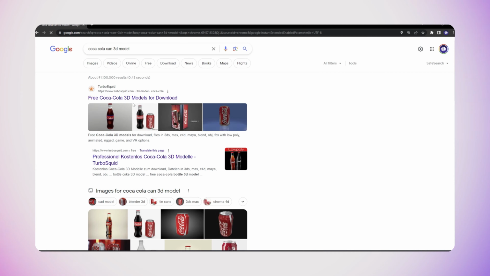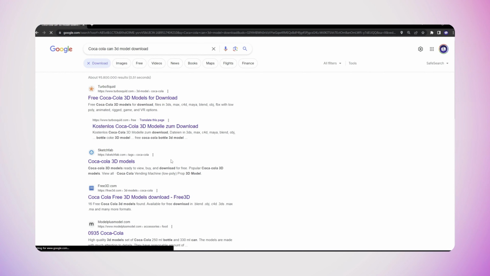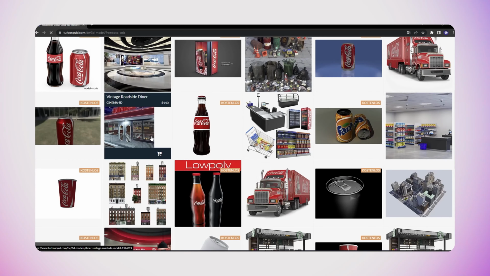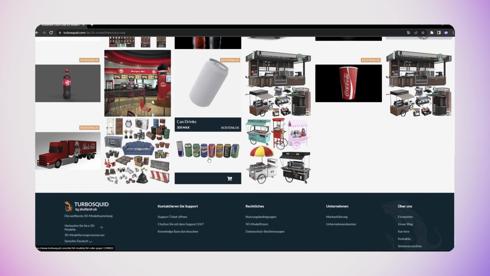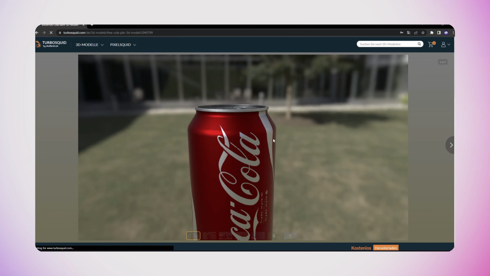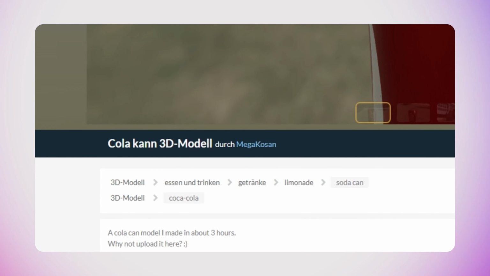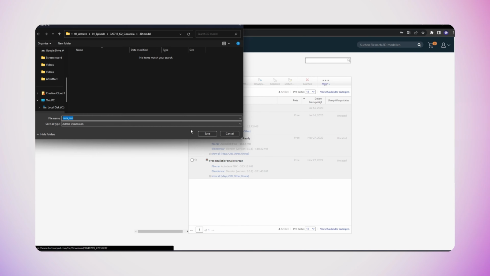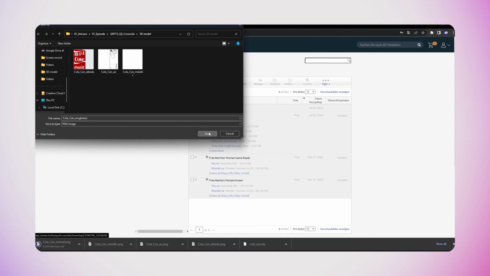As you can see here in the search result list, I'm going to select the very first item, which is taking me to the TurboSquid web page. And on this page, I'm going to find the 3D model that can serve my purpose. I'm going to select this one, which has been made by Mega Kosan. So in this step, I'm going to download the object format of the 3D model and the rest of the texture materials and images.